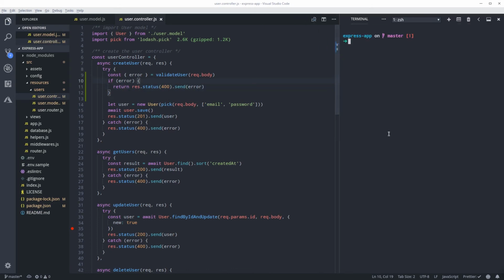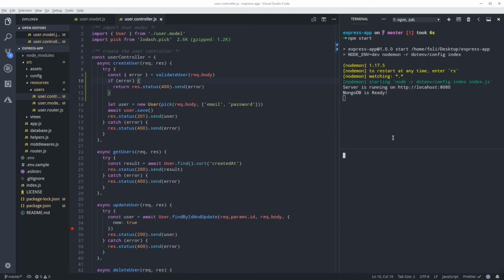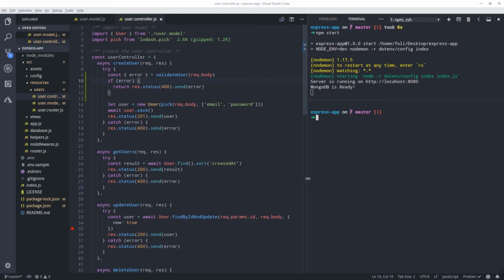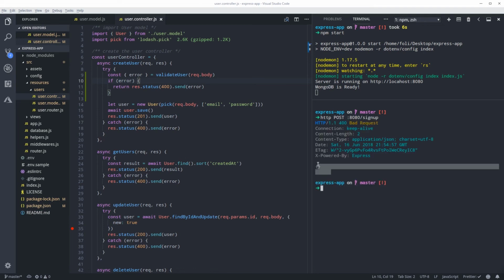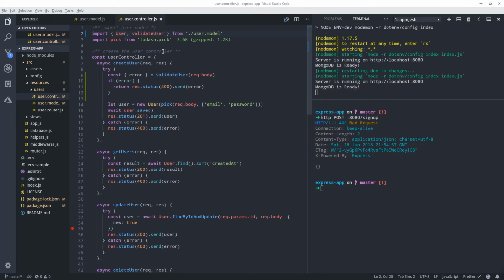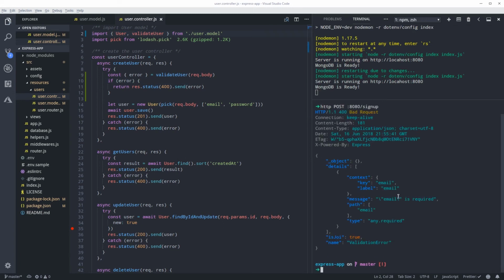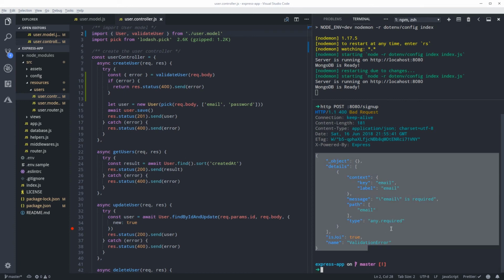In my terminal, I'm going to start my server. First I need MongoDB on. npm start. So here I'm just going to send an empty post request to sign up. HTTP post 8080 sign up. We are not getting any error over here because we are using the function, but we're not importing it from the model. So we need to add it over here. And now if you run it again, there you go, you have this object with the error message.